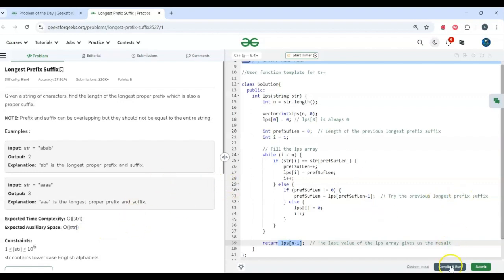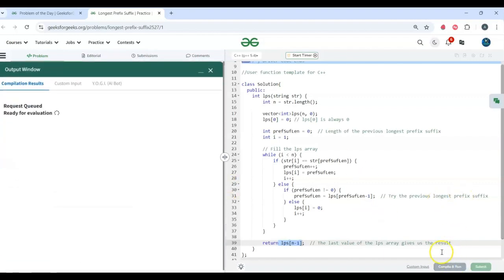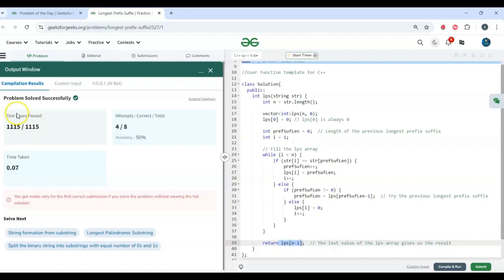So let's compile and run this. It's working, so let's submit. As you can see, this problem got accepted successfully. And there you have it. We have covered both the brute force and optimal solution for the longest prefix suffix problem.